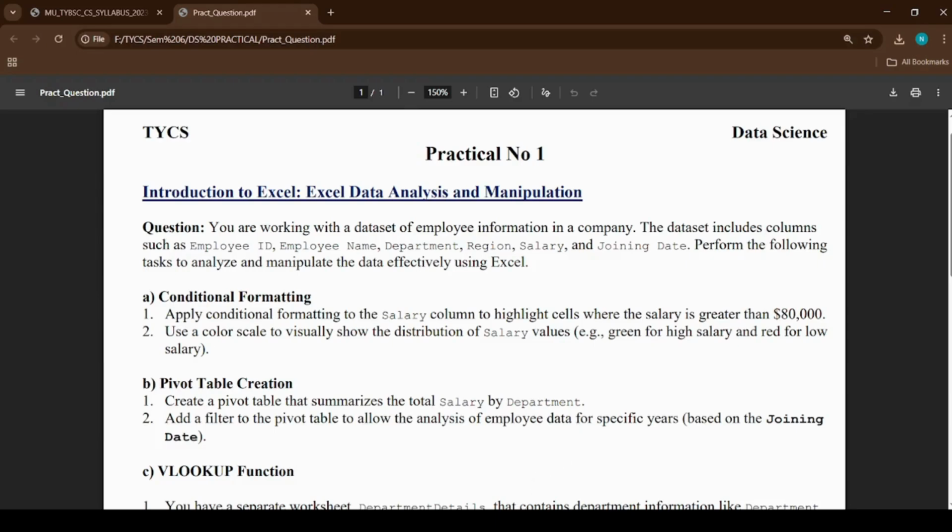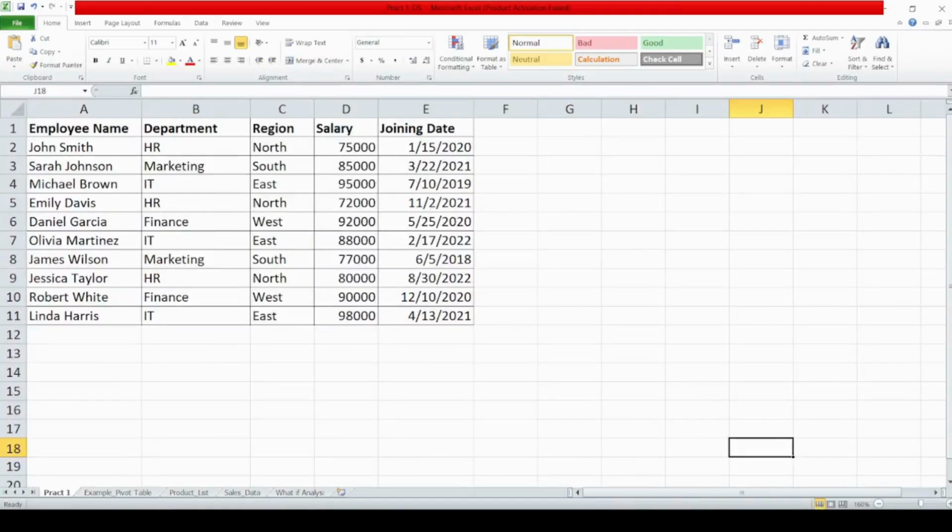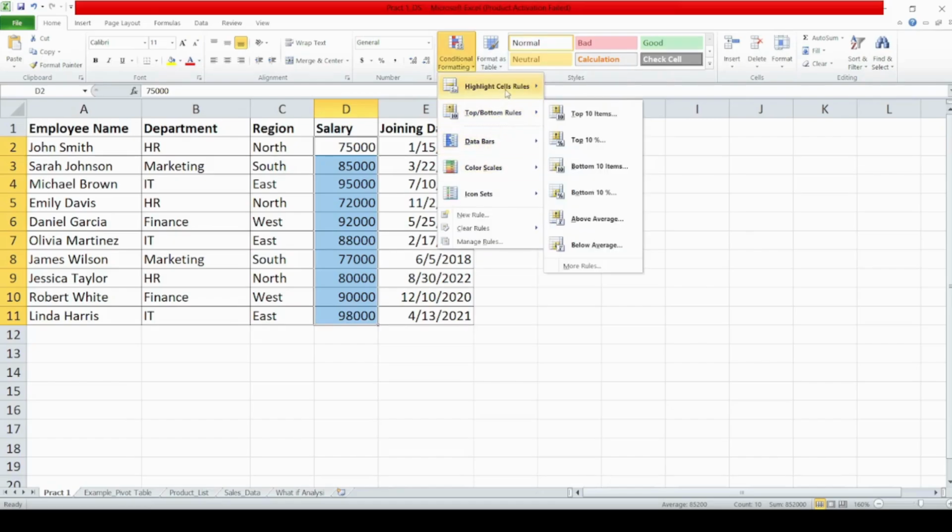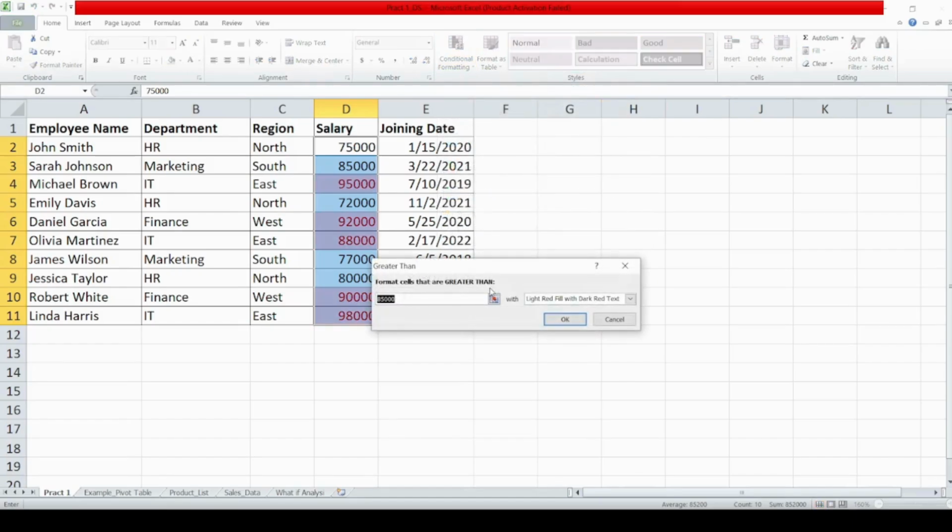So I'll take you to the Excel. This is my raw data. Now the condition is I require the salary to be 80,000 above. So I'll select the entire salary column, which is from D2 to D11. I'll go to the Home tab. In conditional formatting, I have to give a cell rule, that whatever the salary amount which is greater than 80,000 has to display with a particular color.